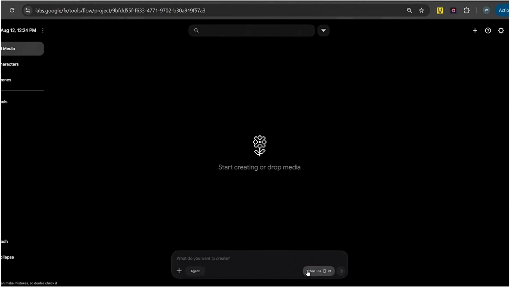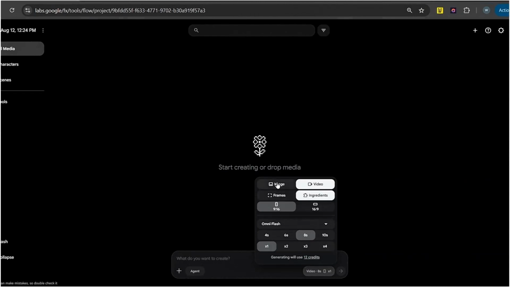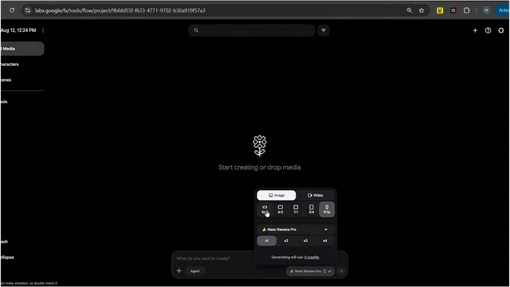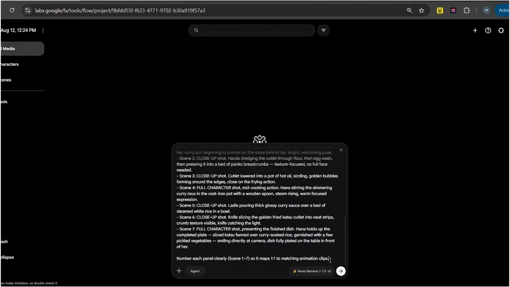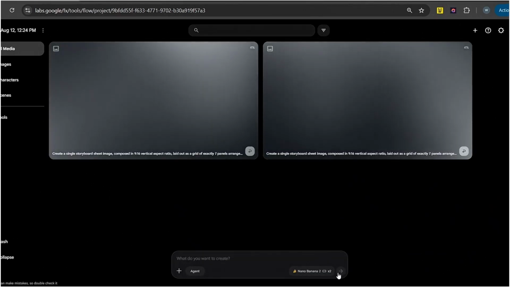Once it's ready, open the Settings panel and select Image Mode. For the storyboard reference sheet, use 16:9 so all 7 panels have enough room to appear clearly in one image. For the image model, select Nano Banana 2. Set the number of results to 2, so you get 2 storyboard variations and can pick the cleaner one. Paste the storyboard prompt into the prompt box and click Send.